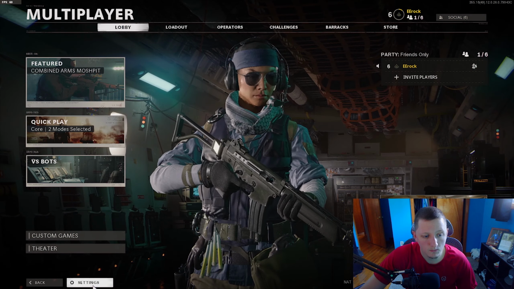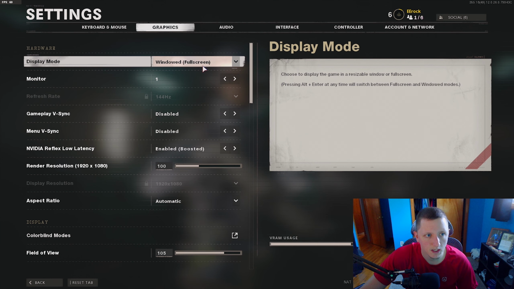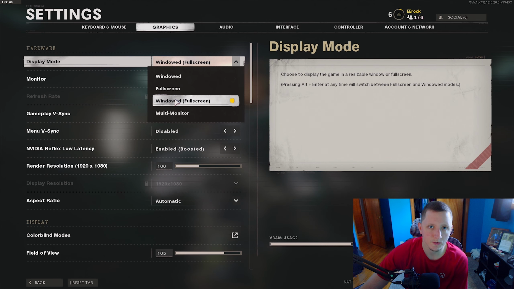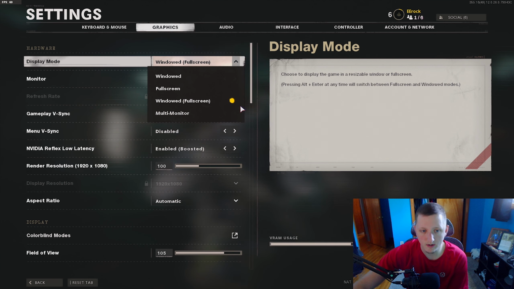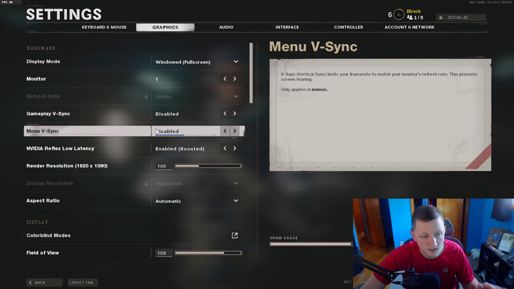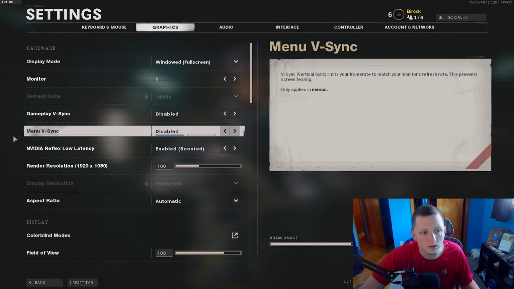Now that we have the game opened up here, just under the settings tab for graphics, I play on windowed full screen. I recommend playing full screen if you can. I just like having windowed full screen just to be able to move my mouse and stuff off to my other monitors. But yes, I do play controller on PC as well. Just quickly, VSync. Have both of these turned off. NVIDIA Reflex, have this unboosted if you can. If not, I would move it to normal, and then you're good to go there.